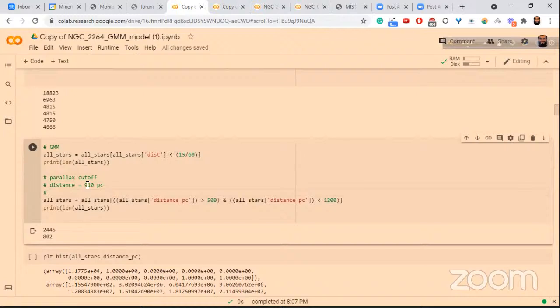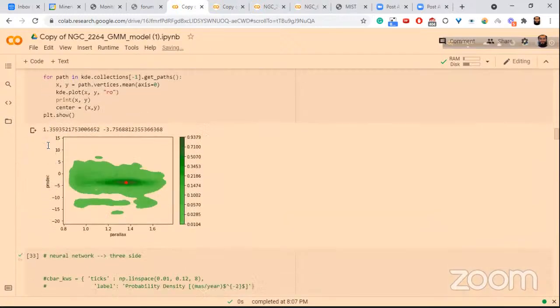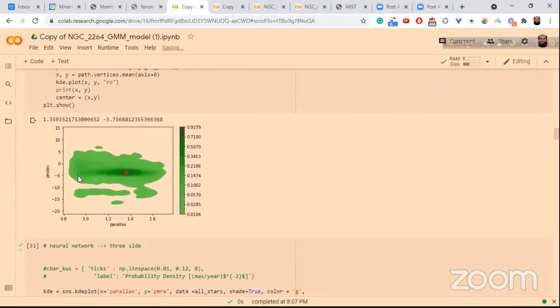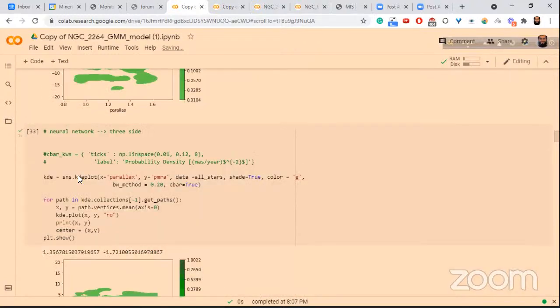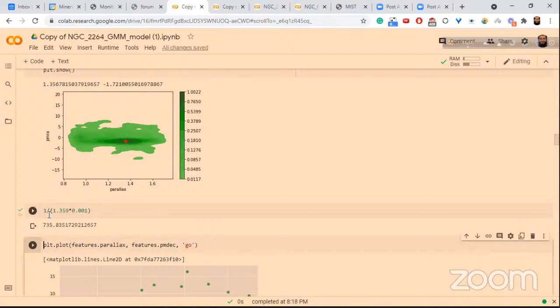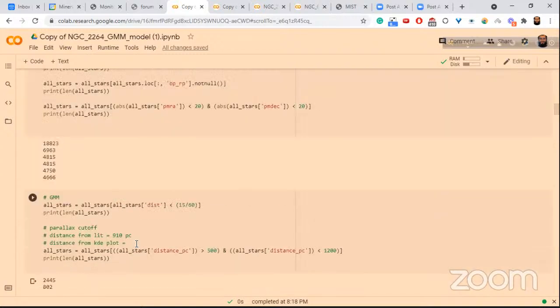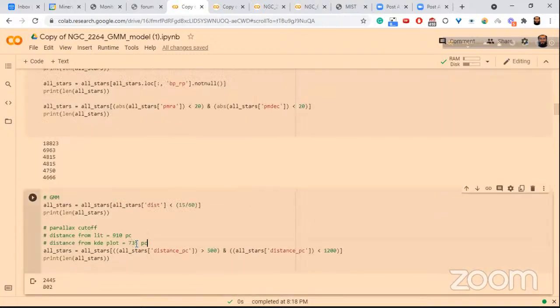This is the distance from the literature, and this is from our data, from our KDE plot, the density, the most dense point I got. It's around 1.359, and then I ran the conversion. So around 735 pc. This is the 735 pc I got from the scratch data.